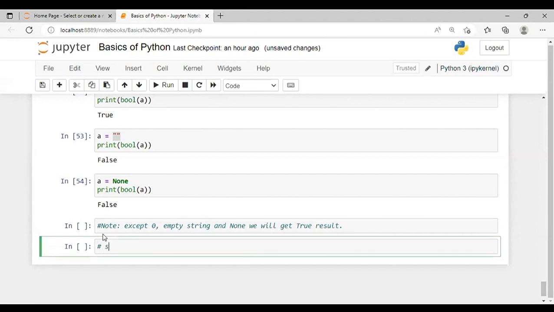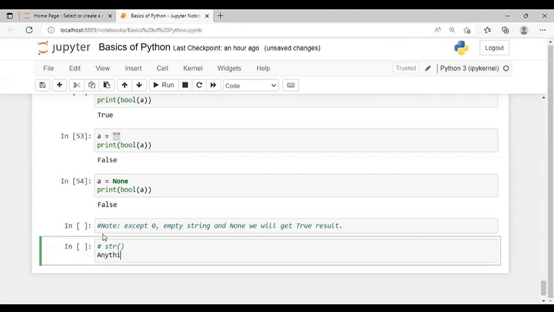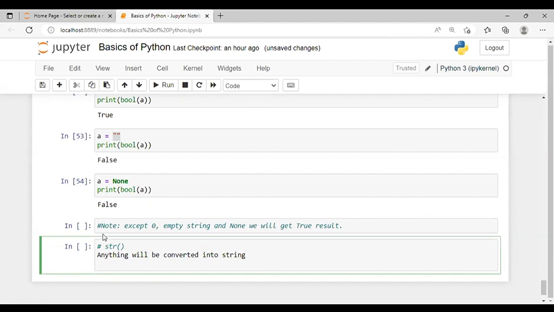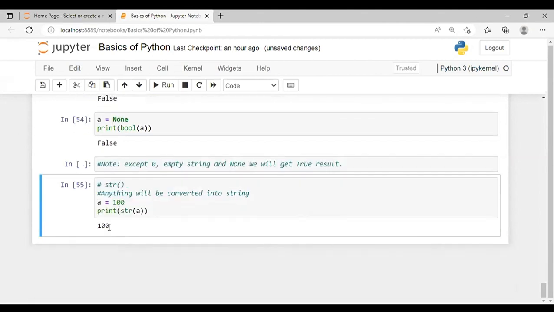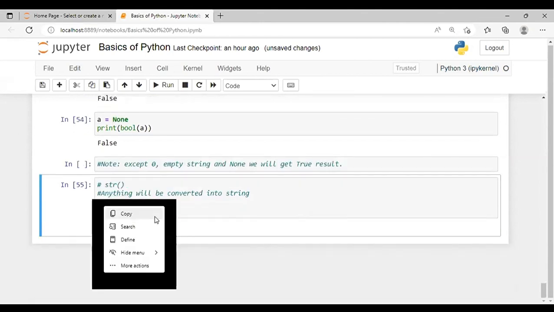The next one is string. So here anything can be converted into string. Let me give a simple example. A is equal to 100, or instead of 100 we'll write integer, and then I will write print, str, and in that I will type A. You can see it is string. There is no quote, but it is string, guys.